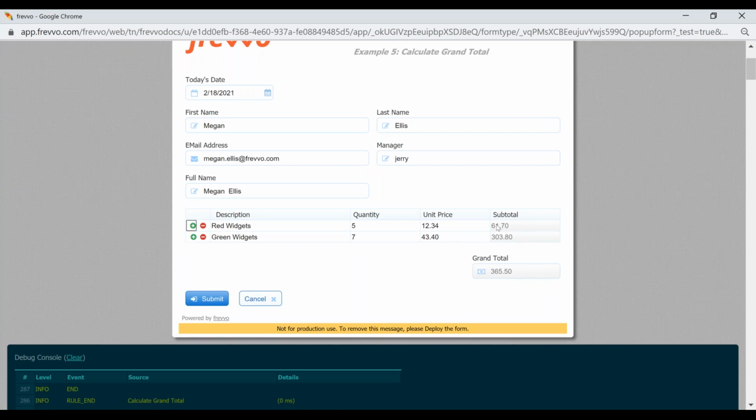So all of this is happening automatically behind the scenes, no math for your users to do. Imagine how great this is. I mean, how many times have you gotten a form submitted and there's a mathematical error and it ends up going back and forth trying to fix that, or it ends up being really messy. So this is all calculated for them. Let frevvo do the math for you.